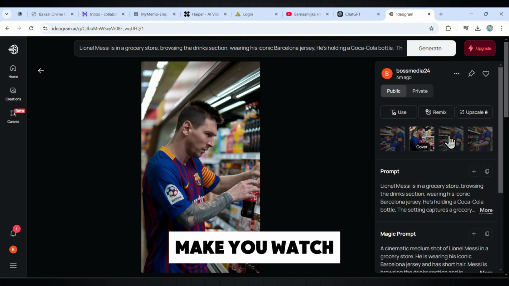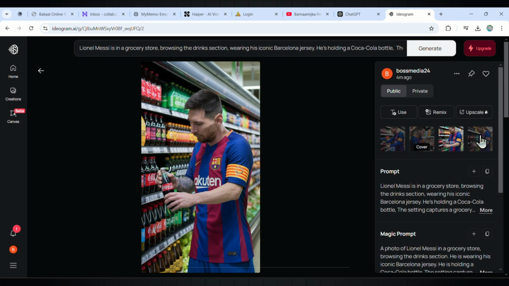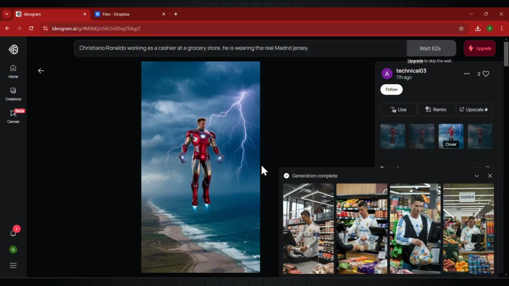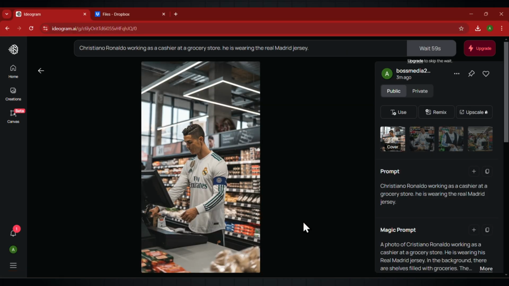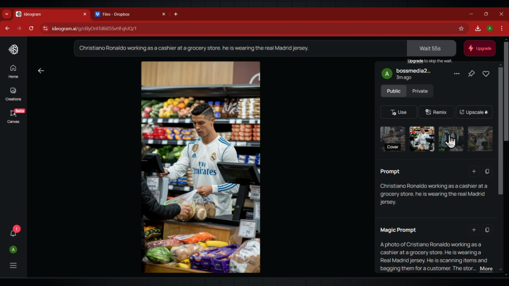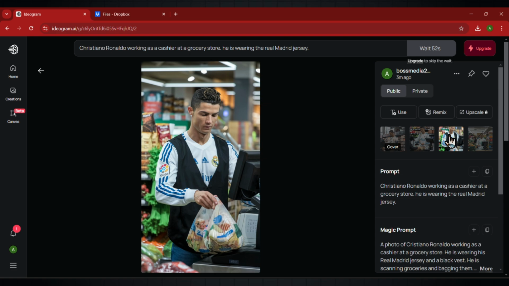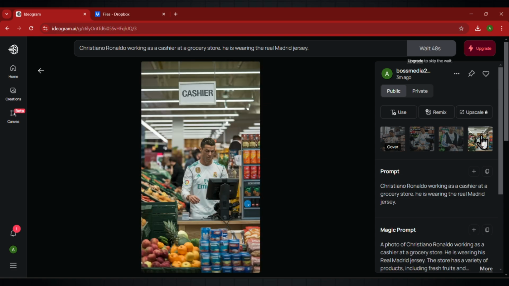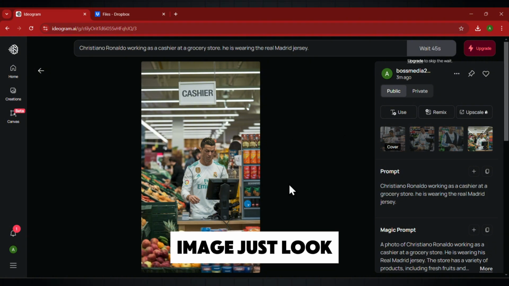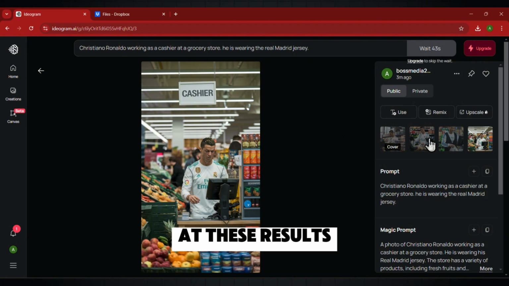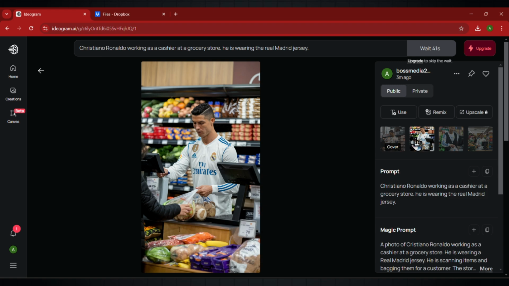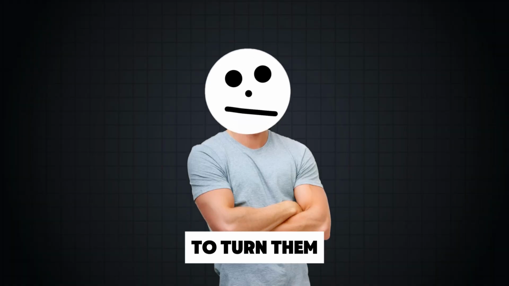Now, I won't make you watch every image being generated since you already know the process, but let's move to our second example. Here, we'll have Ronaldo acting as a cashier at the grocery store. Type in the prompt, Ronaldo working as a cashier at a grocery store, wearing the Real Madrid jersey, and generate the image. Just look at these results. They're incredible. The level of detail and realism is truly impressive. So let's download the best ones, and I will show you how to turn them into a video.